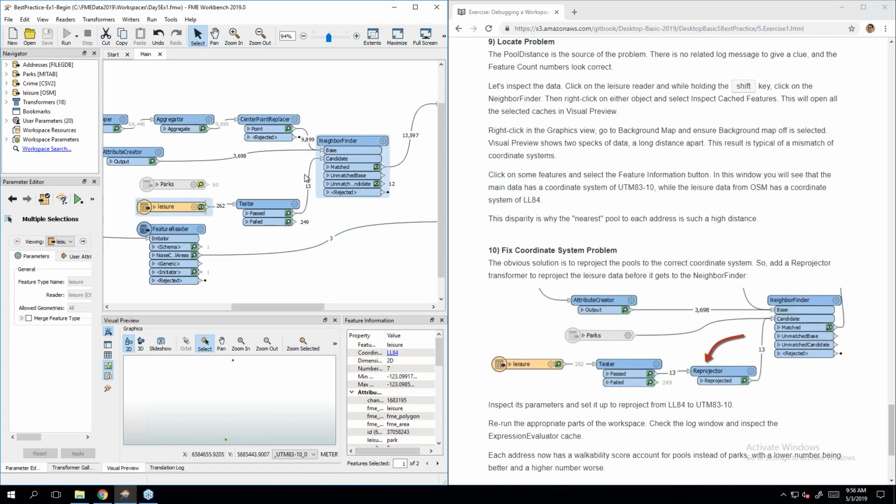So the original data, the addresses, et cetera, that's in UTM. This new leisure data is actually in lat long. And so when we're doing the neighbor finder, it's calculating the distance. It's just very high because they're not in the proper projections. They're not in matching projections.